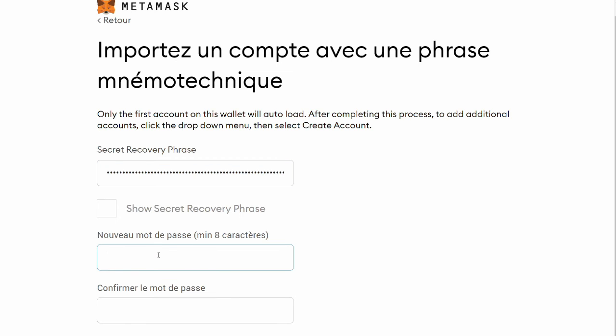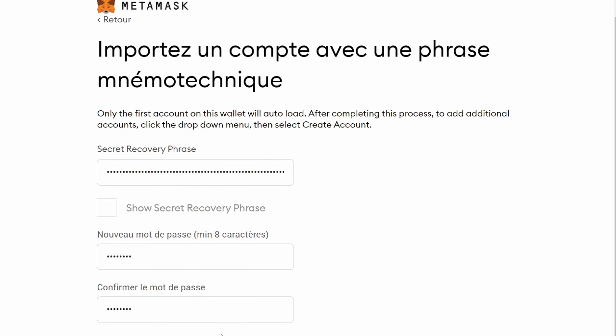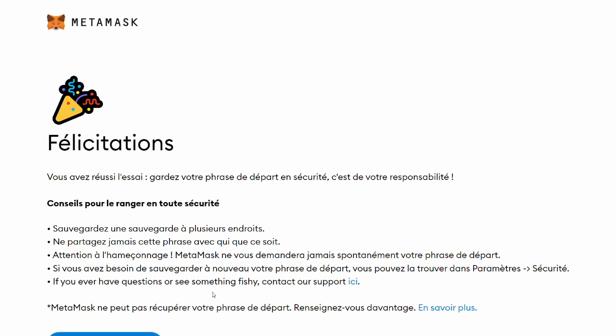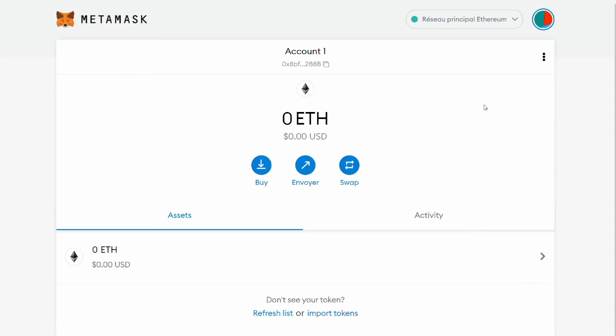Then you enter a password. It doesn't have to be the same as the password you set before. It's just a password to access the wallet. And now we're back in the wallet. As you can see, the account is the same. Let's just compare.